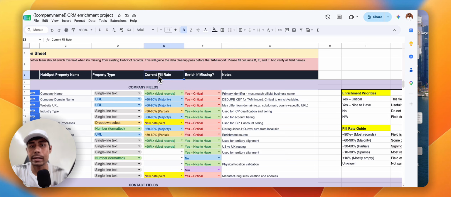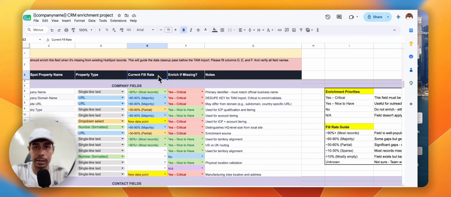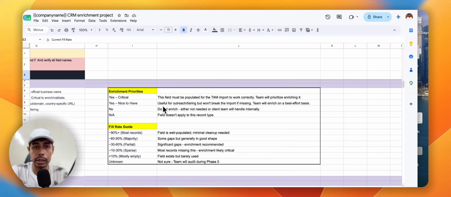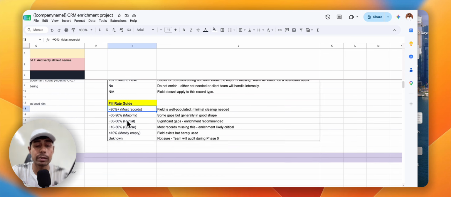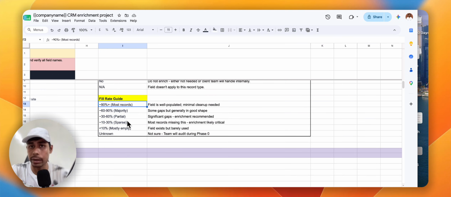In column E, we have current fill rate. Think of this as a snapshot of how much of this data already exists in the CRM. Here we use a six-tier scale. If we start with the fill rate guide, first is 90% plus, which means most of the records and most of the field is well populated. That means minimal cleanup is needed.